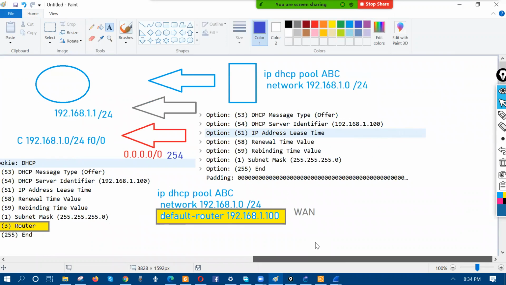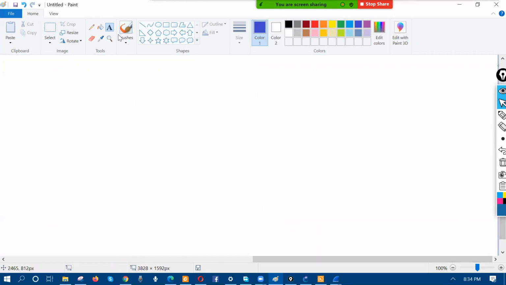Have you read OSPF? In OSPF external, yeah, will you say something? One minute. Let me complete this one, and then you can ask me a question.